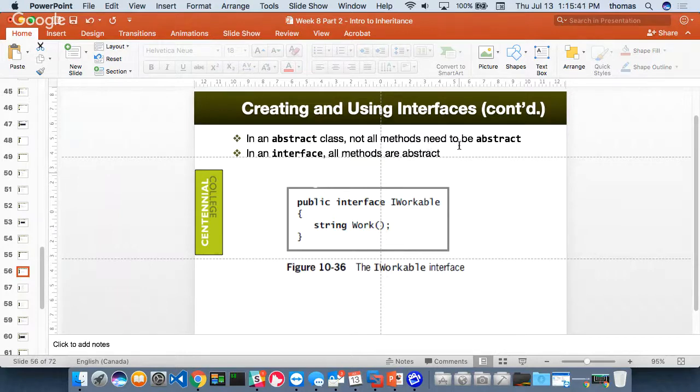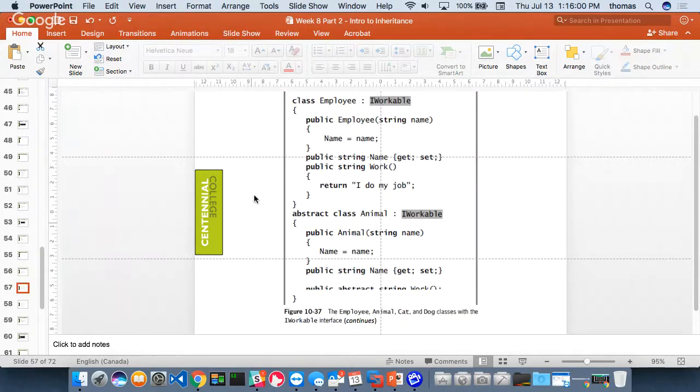What does it say here? In an abstract class, not all methods need to be abstract. And I gave you that example in human, right? In an interface, all methods are abstract. So therefore, all methods must be overridden and must be included inside of that class that you're implementing, okay? So if I have an employee and I implement the IWorkable interface after the colon, right? Then I must override the work method by defining it.